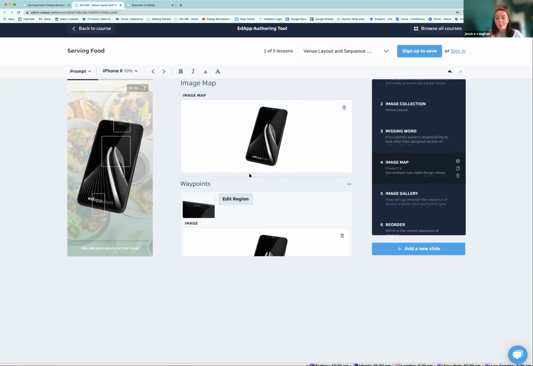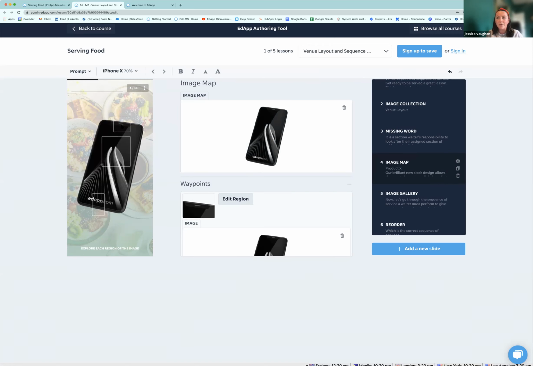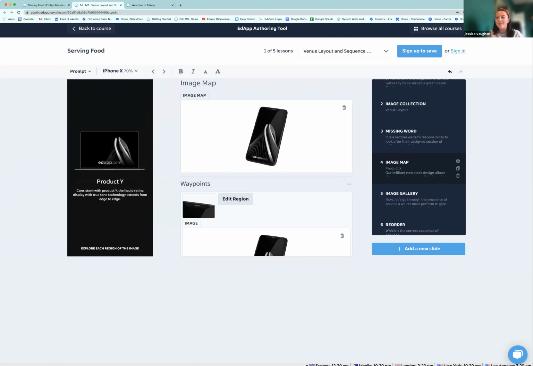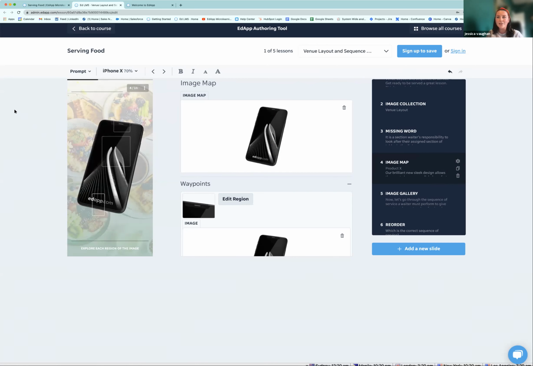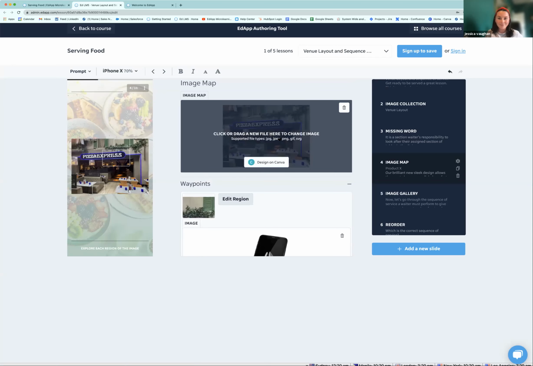So we've got it pre-populated at the moment, just with this mobile phone, which is handy for me if I just want to go through the motion of how this template works and how my learners are going to interact with it. But let's actually start to populate this now with some of our information. So I'm going to bring in a great image here, just of a restaurant. So here we've got an image of Pizza Express.